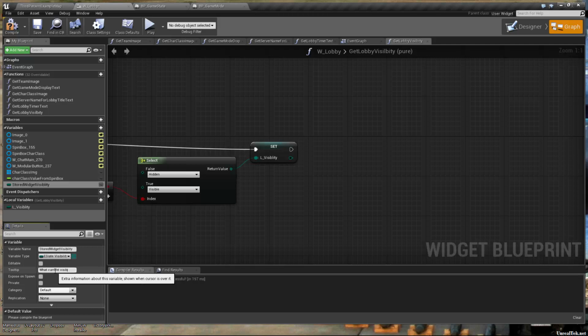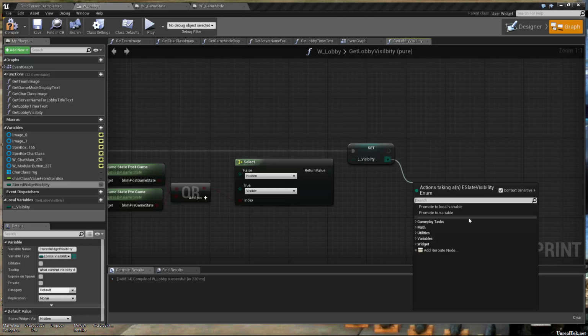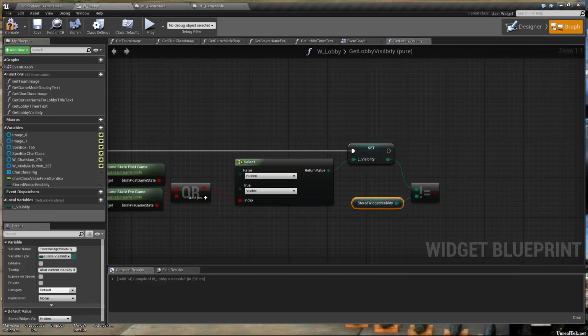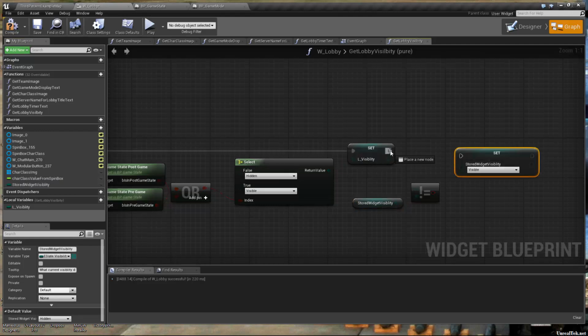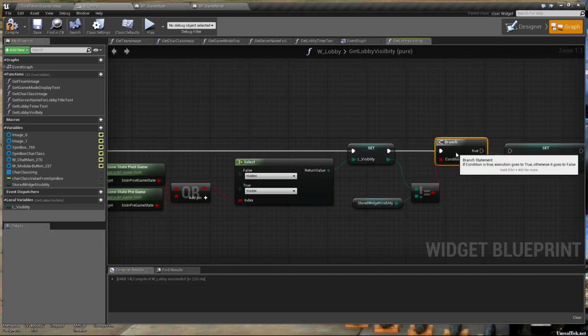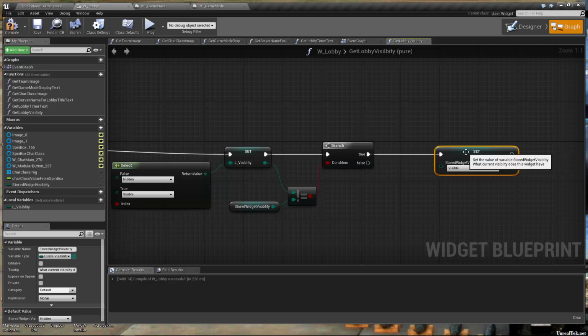If this is not equal enum to what we have stored, then we want to store that value. So that'll go into a branch, and then if it's not equal, true, then we want to store our visibility to what we've just decided on. And then we want to check if our stored visibility is equal to visible, branch.